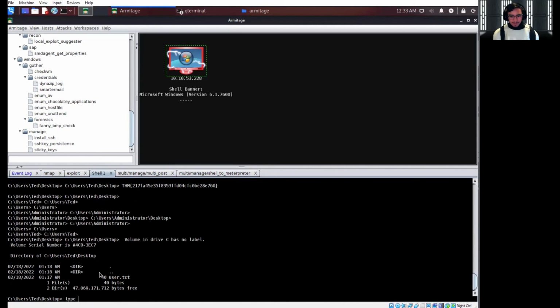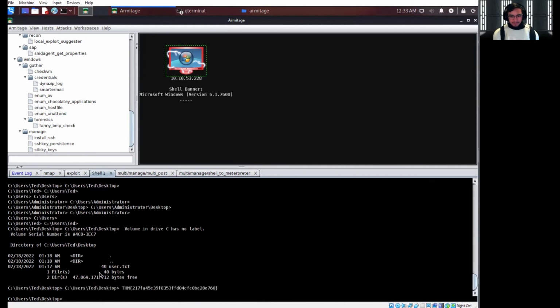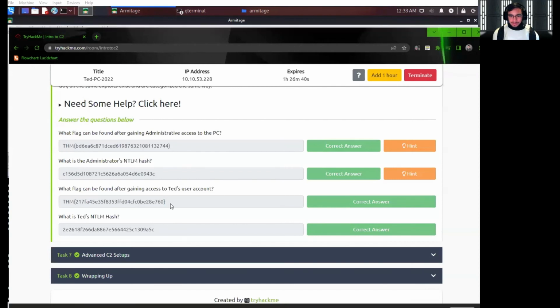So I'll do type user.txt. And then there's Ted's flag right there. So you could just copy that and then enter that into this third question here for Ted. And next we're going to be looking after the NTLM hash.